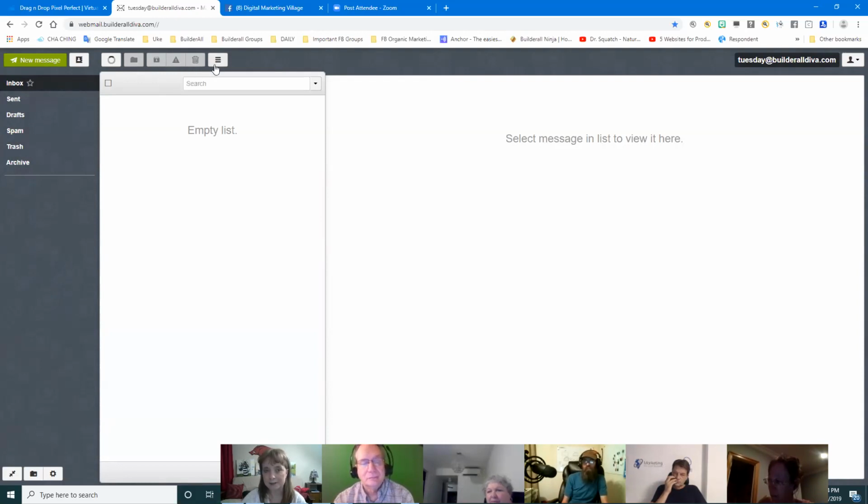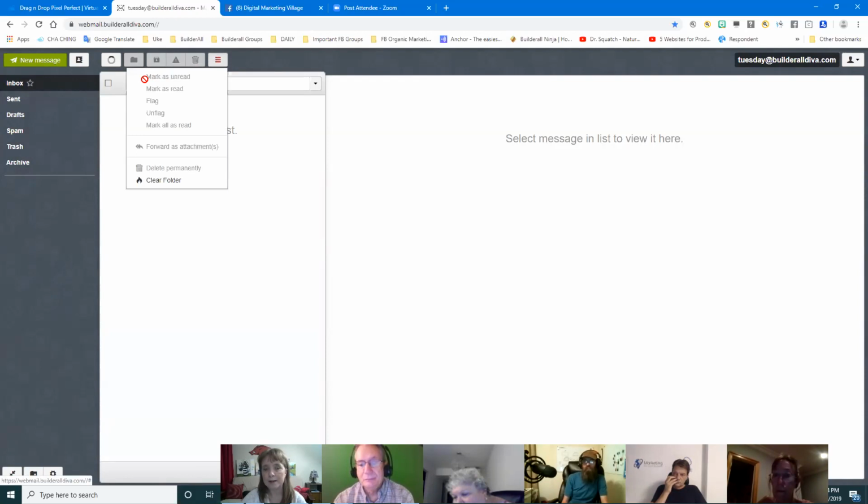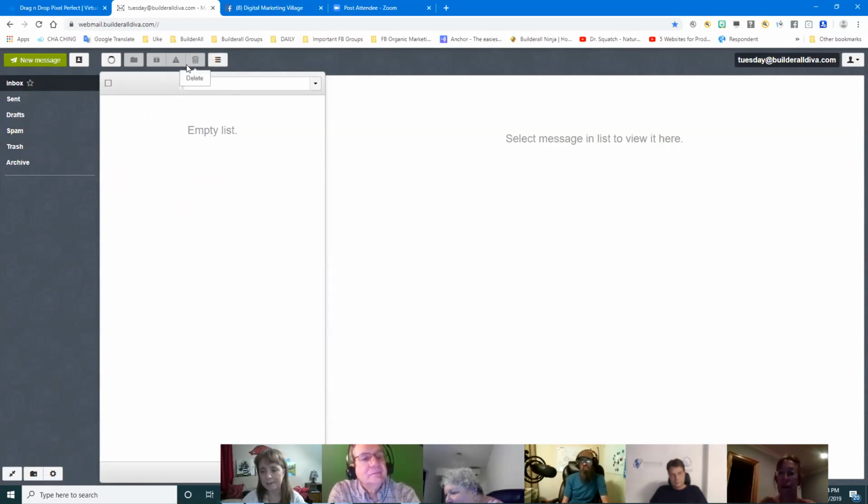The next one is more, and under more, you can mark something as read, mark something as unread. You can flag it, unflag it. You can mark all of your items that you check marked as read. You can forward as an attachment. You can delete permanently, or you can clear your folder. Clear your folder is the handy one to use when you're in trash or in spam. So all of those are really similar to any other email client that you're going to use.